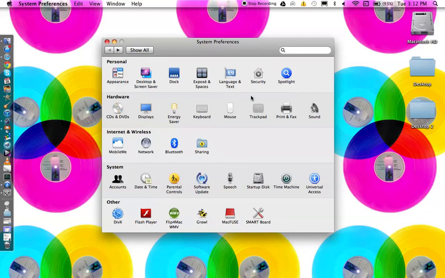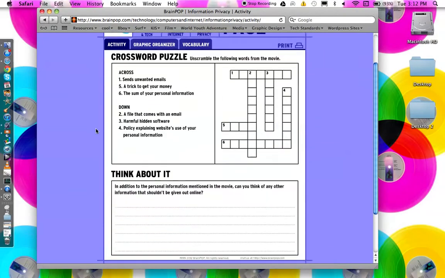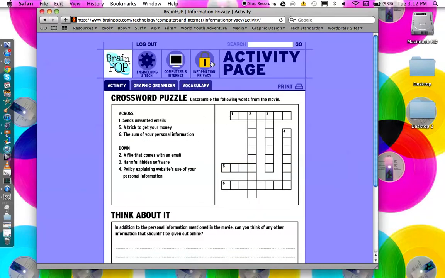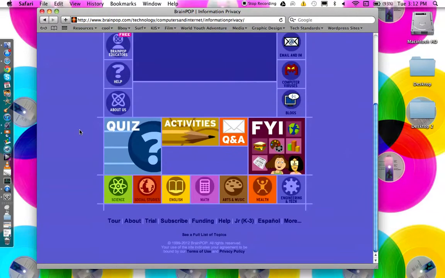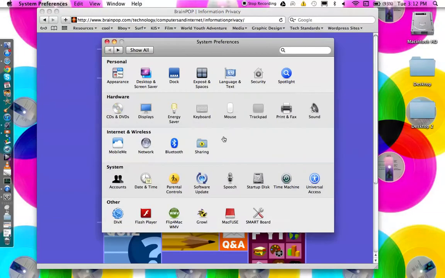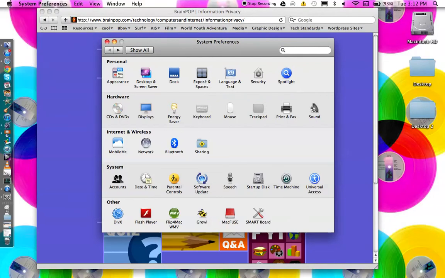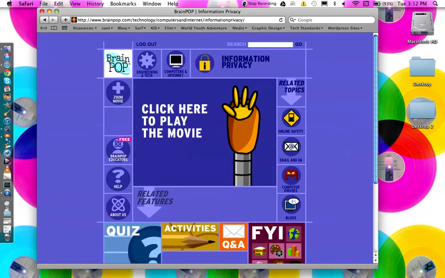So between watching the BrainPOP video, doing some of the BrainPOP exercises, and having talks about information privacy and computer safety, and then the tutorial through System Preferences, remember, click on the Apple, System Preferences, and we'll go through setting your account and doing those simple security settings. That should be enough for the first lesson. Okay, see you next time.